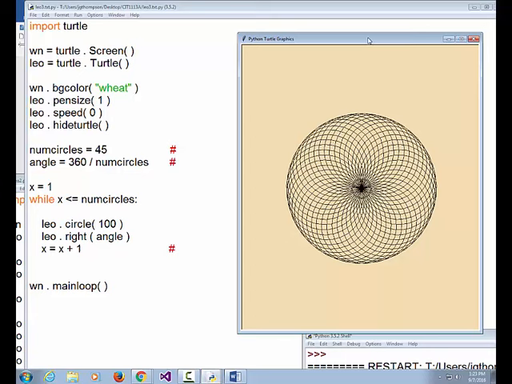But I made it move forward this way, so it turned, so it kept going in a big circle. If you want to not make it draw a line as it moves, you can use pen up and pen down. So you could do leo.penup, parentheses, nothing between the parentheses, and then underneath you pen down.